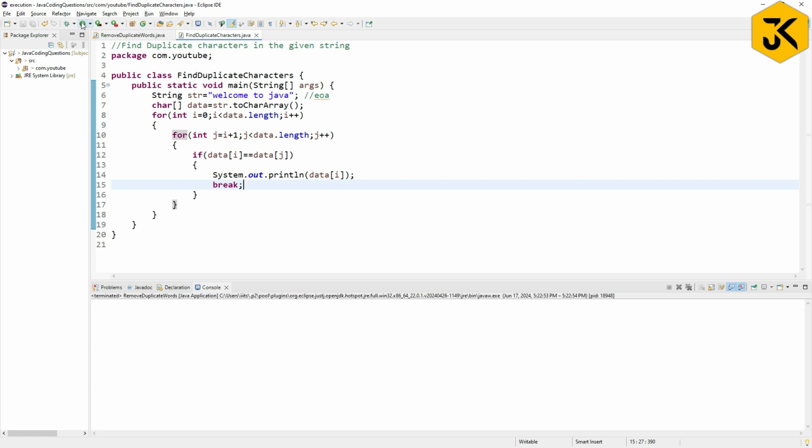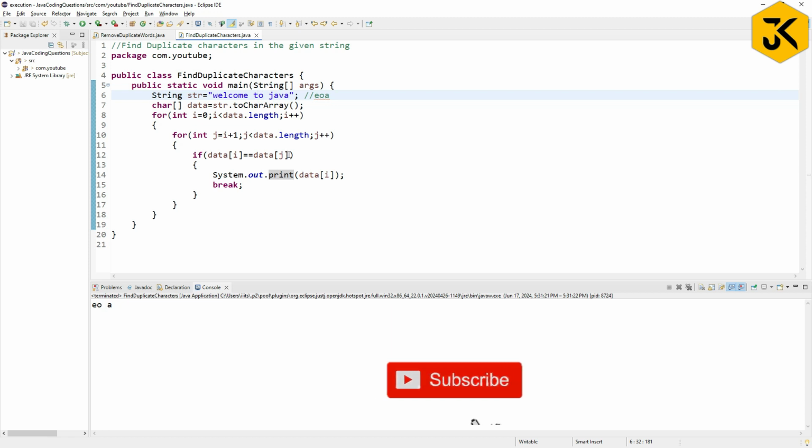Let me try to execute this one. You got E, O, A, right? So instead of println, let me go with print. E, O, space here. So here you got the space also as a duplicate, because this space occurred more than one time. I don't want to go with the spaces.